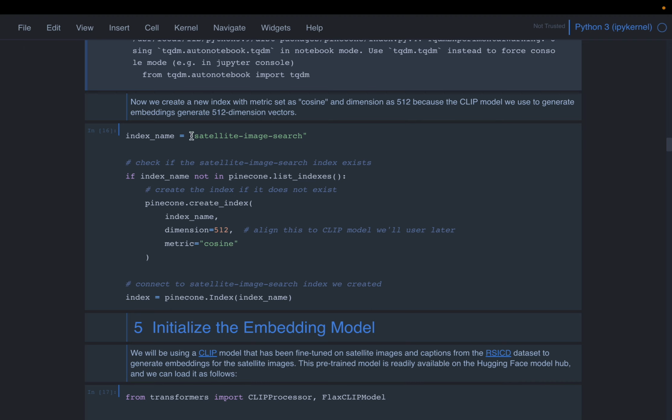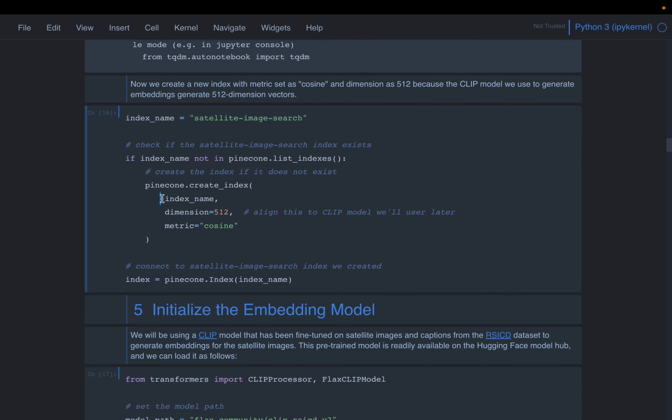So we give the index a name. Here we are calling it satellite image search. And in addition to the name, two variables are mandatory. The first one is the dimension of the vectors. As I mentioned at the beginning, irrespective of the image size, when we create the embeddings, all embeddings are going to have the same vector size. So that's the dimension. Now we are going to use a CLIP model which will transform each image into a vector of size 512. So that's the dimension of each vector.